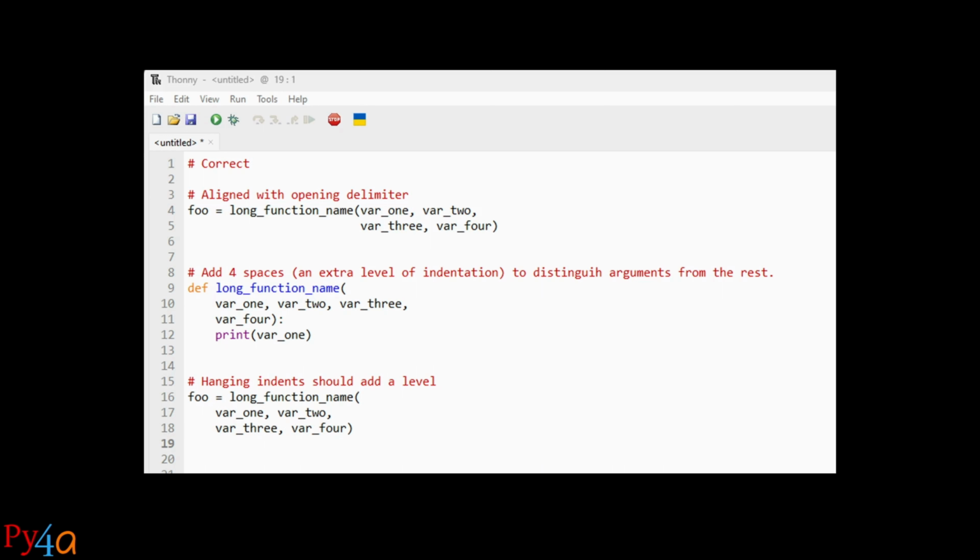Here we can see how we added 4 spaces of indentation level right inside the function block, the function long function name. We can see it takes variable 1, variable 2, 3, and 4, with variable 4 beginning on the next line, which is line 11, followed by the statement in the function block which says print variable 1, all aligned with 4 indentation level.